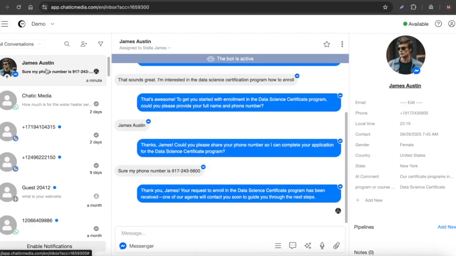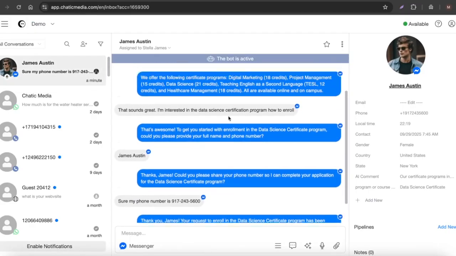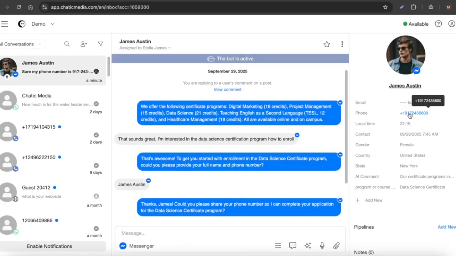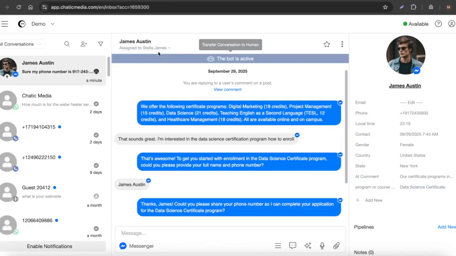So here I'm in the inbox, and as you can see, you can track all this conversation that happened right here between the customer. Here you can find the customer phone number, and the program or course they are interested in is the data science certificate, and as you can see, this is assigned to Stella James as well. So from here, an agent can actually send any sort of messages.